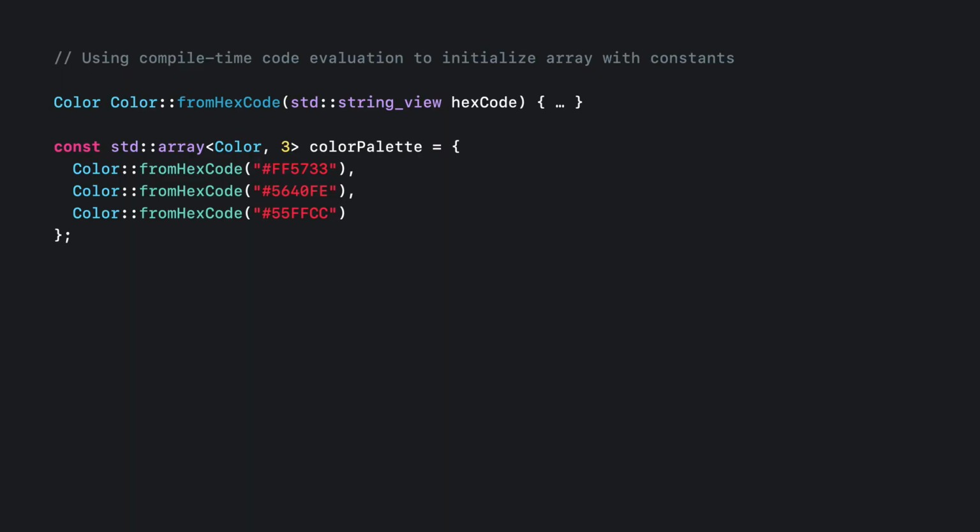I must add it in several places in my example in order to ensure that the palette is a constant color array. First, I need to add the constexpr keyword to the from hex code function. The compiler will now be able to execute the code in this function at compile time when it's used in the compile time initialization sequence. You should make your C++ functions constexpr when you want them to be evaluatable at compile time.